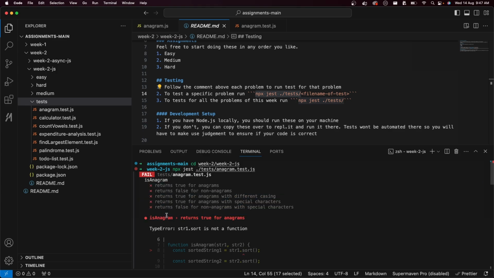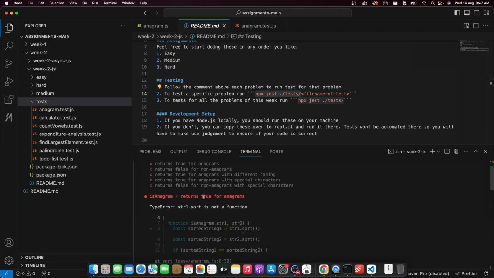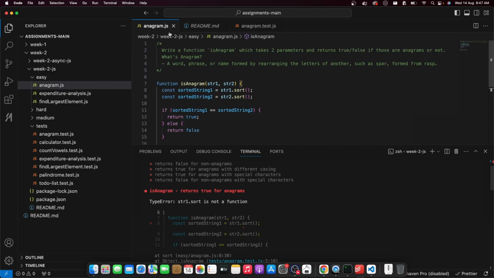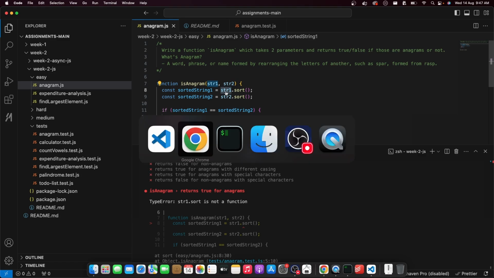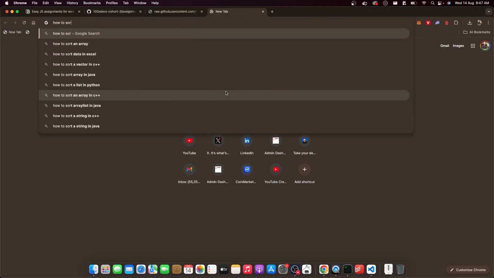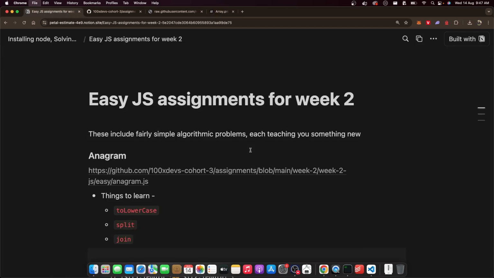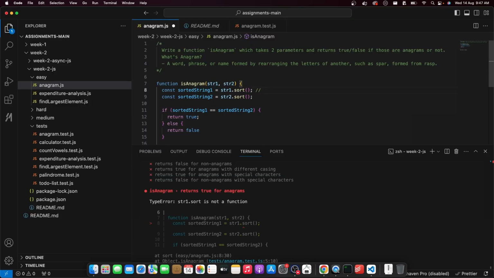All of these reds mean that your tests aren't passing. It means your code implementation is incorrect. In our case, it is clearly telling us, there you go. Sorry, my screen is frozen again. It is clearly telling us str1.sort is not a function. So sort isn't a function that exists on a string. Let's quickly Google how you can sort a string. How to sort string in JS. str.sort is not a function.